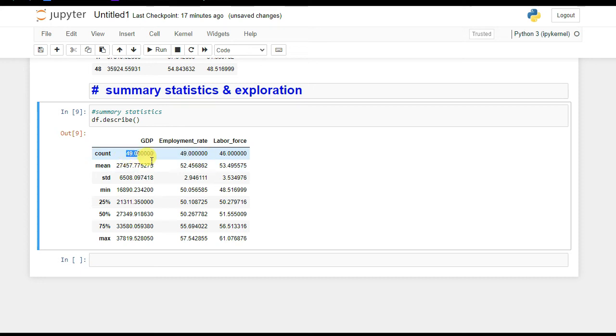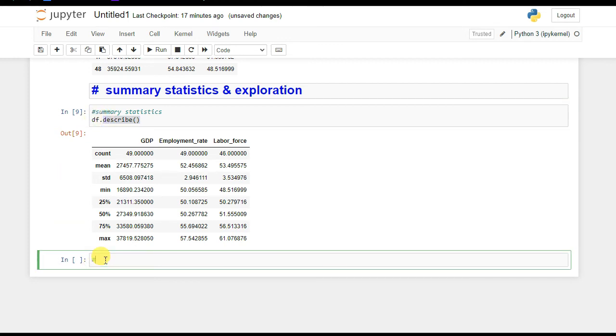49 under employment rate, 49 under GDP. We have the mean for each variable, the standard deviation, the minimum value and maximum value. We have 25%, which is the first quartile, then the second quartile, which is 50%, also the median, and the third quartile, which is 75%. So you can do the summary statistics using describe. Now the next thing I want to show you is how to subset the data. How can you subset?